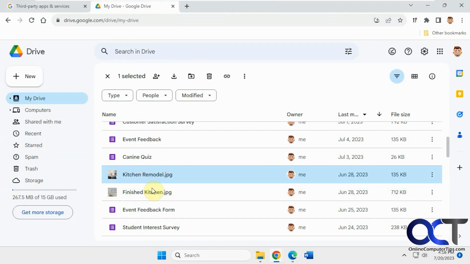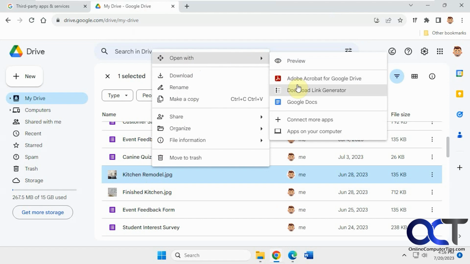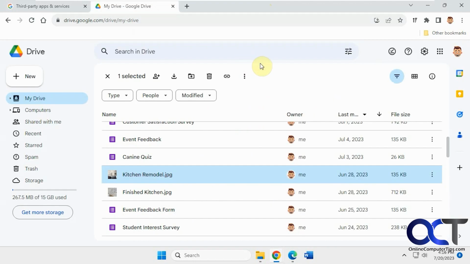So for example, let's say I'm going to use this new add-on here to download a link for this file. And you can see it gives me a link there. So what happens if I want to remove access for this add-on here?